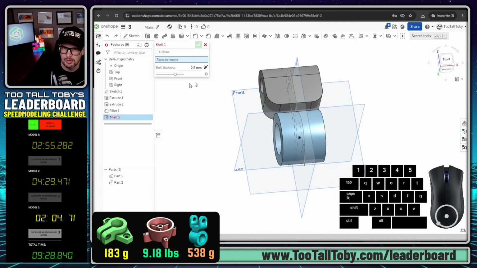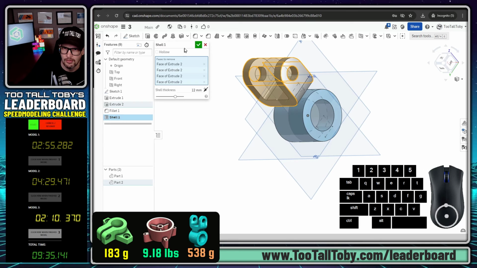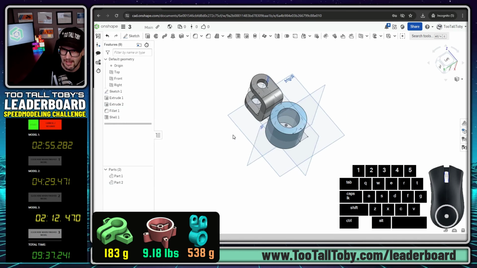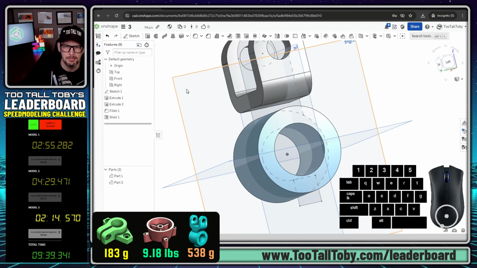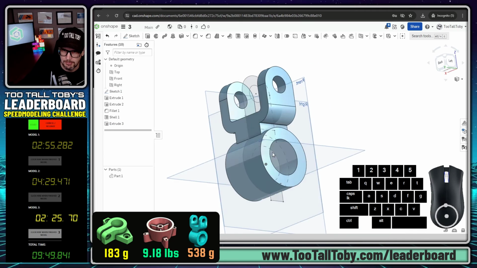And then we're going to jump into a shell command with a wall thickness of 12, and we're going to remove this face, this face, this face, and the face of the hole. So that takes care of that upper region. Pretty smooth, pretty slick. Jump into an extrude. This region here is going to get extruded to 38. That's going to be symmetric. It's going to be an add, and we're going to merge that to everything. So that bridges those two.